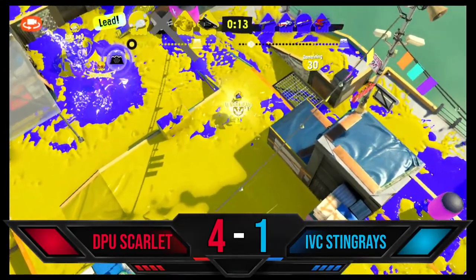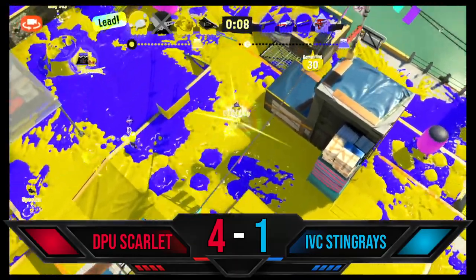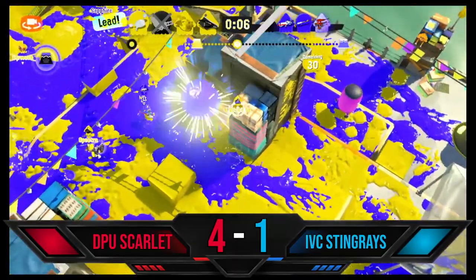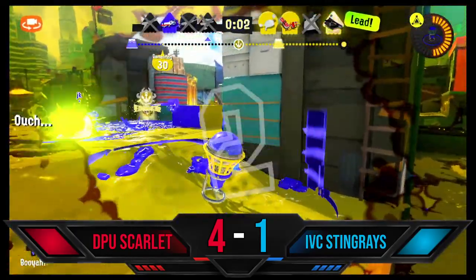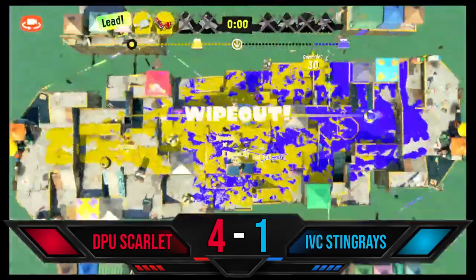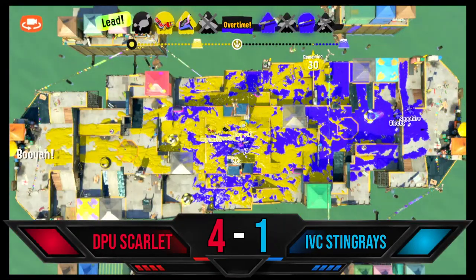Yeah, now there's a really, really good use of the Ink Vac with the rest of their team there, forcing that Rainmaker out. And it looks like the Rainmaker is trying to stall it, but they are going to get caught out into that corner. But the last one alive is a Splattershot Pro, and he might be about to go down. He's done, and this game is over.